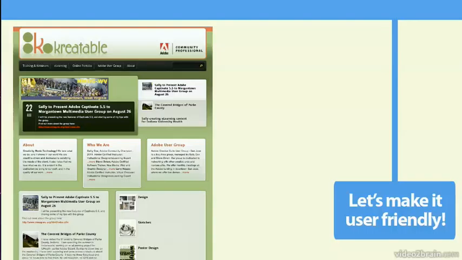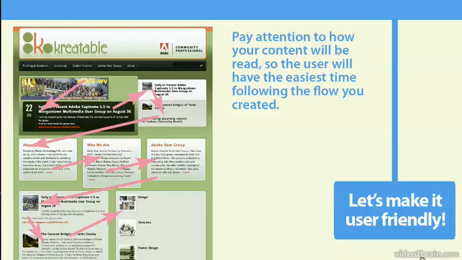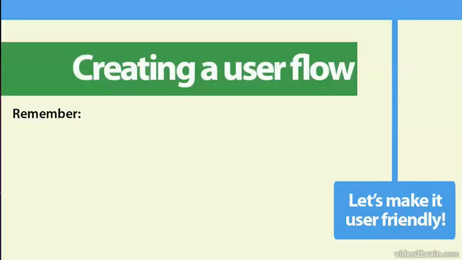typically reads this content. So I've added these little arrows to show you where the content is being read. Typically people start from the top left in most cases, and they start at the header, and then they might view this graphic, and then they just start going across the page and down. That's typically the flow that people use. So you want to keep that in mind when you're laying out your pages.